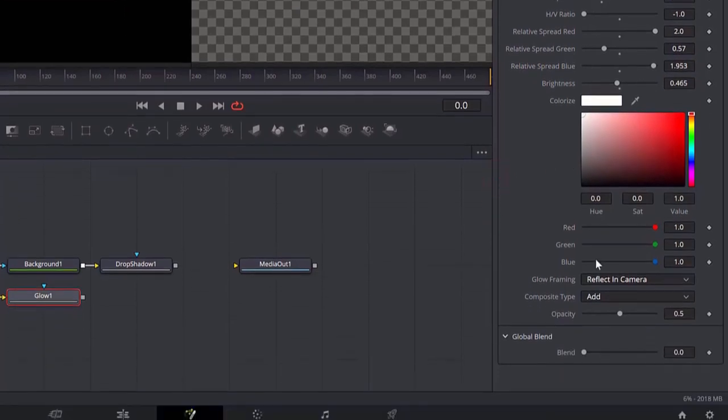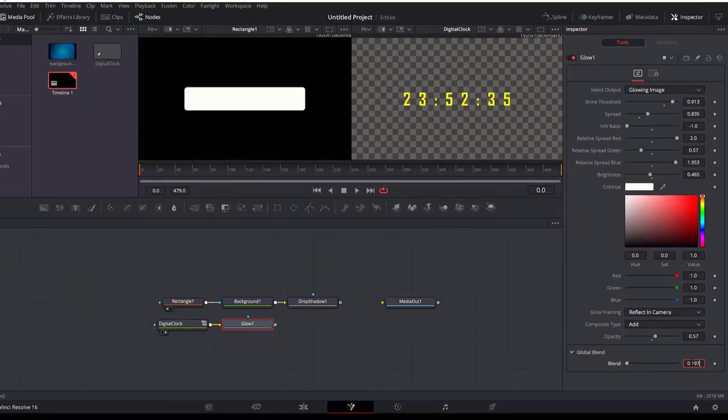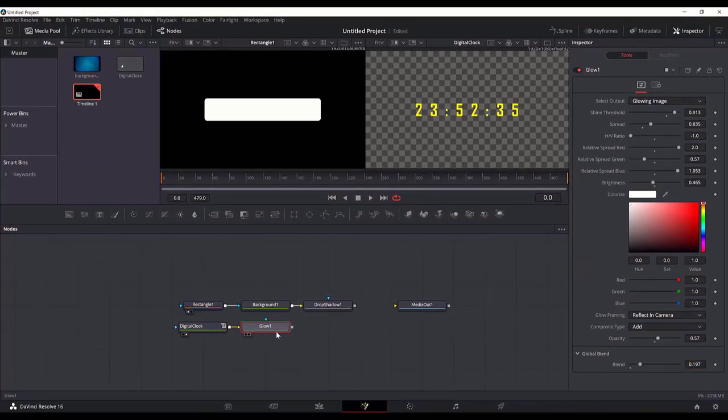Now we move down to the opacity and change the blend. Now if I select the glow node and hit number 2, you will see these vertical glowy lines. One property that I will show you is HV ratio. If I move it to the right, we will get horizontal lines, but I like to go with the vertical lines. So I will move it to the left, give it -1.